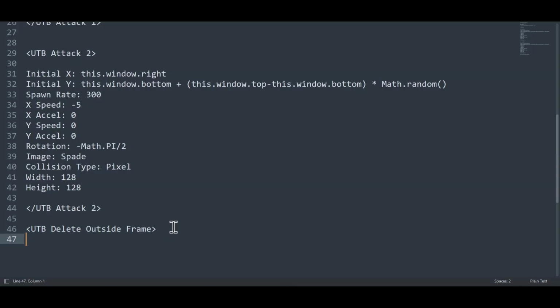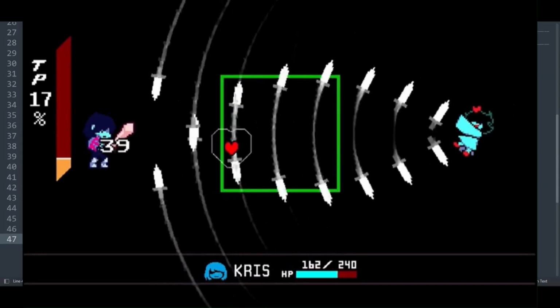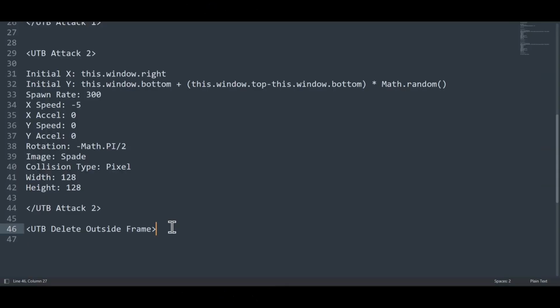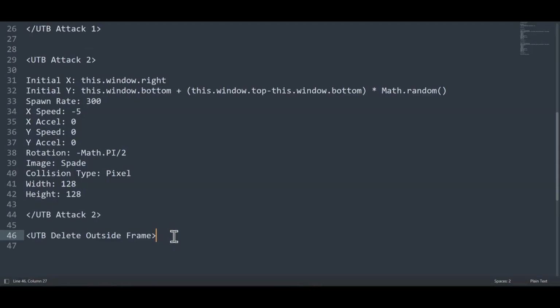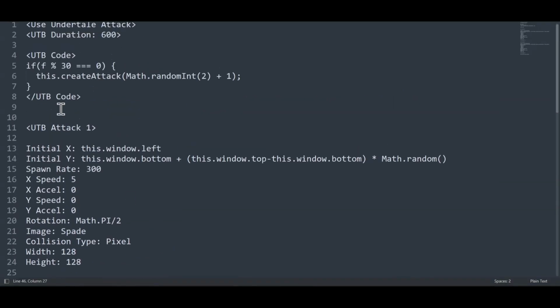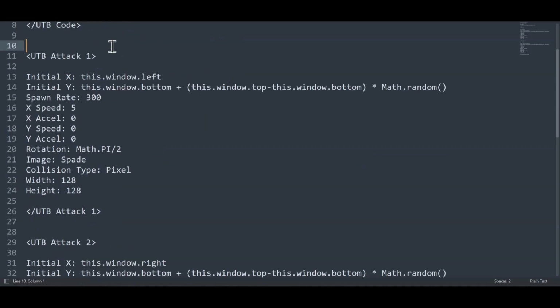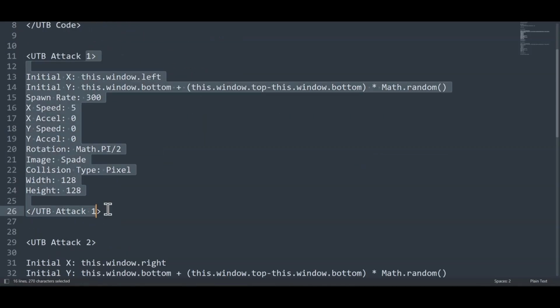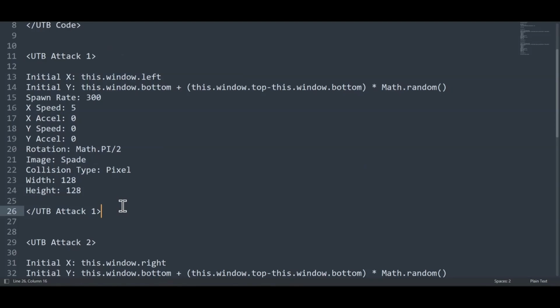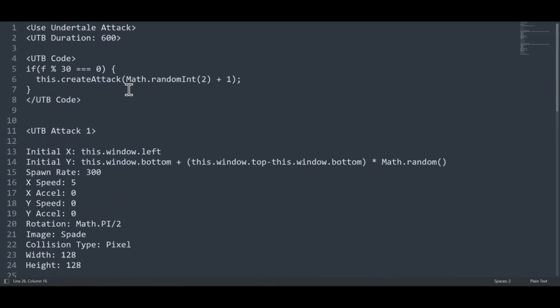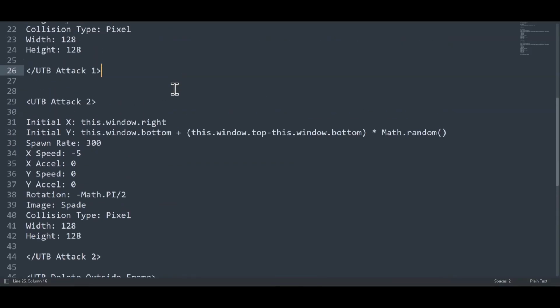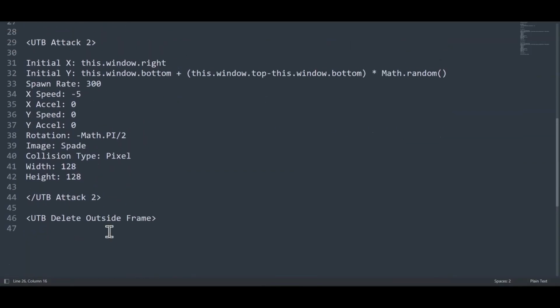But if you want to make a really interesting attack where sometimes it goes outside of the attack box and it returns back in, then I'd recommend you remove this so you don't have it on. And now we can go back to here, this dot create attack and either 1 or 2. Essentially, if we get 1, then it will call this attack, the UTB attack 1, the attack that starts from the left and goes to the right. And if we get 2, then it calls this attack here, UTB attack 2, starts from the right and goes to the left.